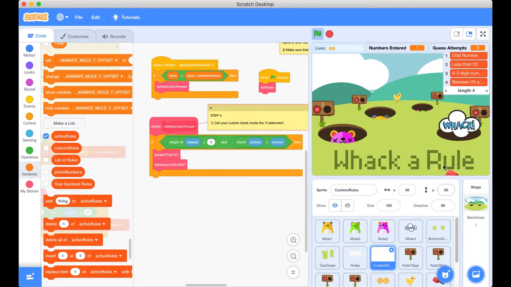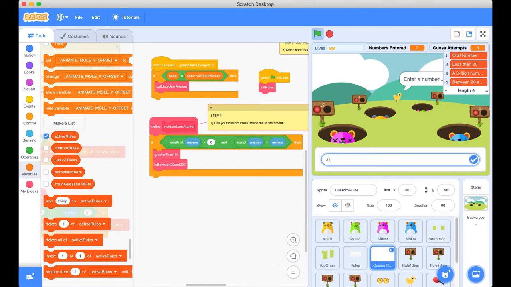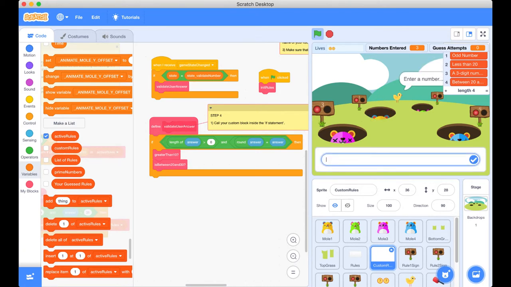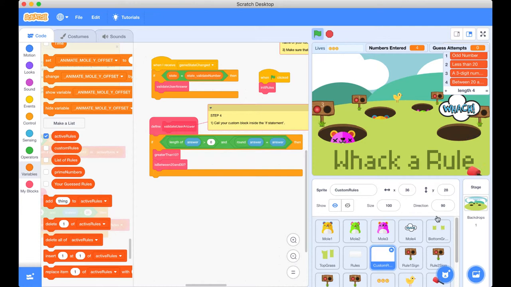Cool. And there goes our blue mole, just as you would expect. Let's enter in the number 19 now. Cool. And our mole does not pop up. If I enter in the number 31, I'd expect it to not pop up, and it doesn't. Now let's enter in the number 30. Cool. There goes our mole again. So that's working just dandy.